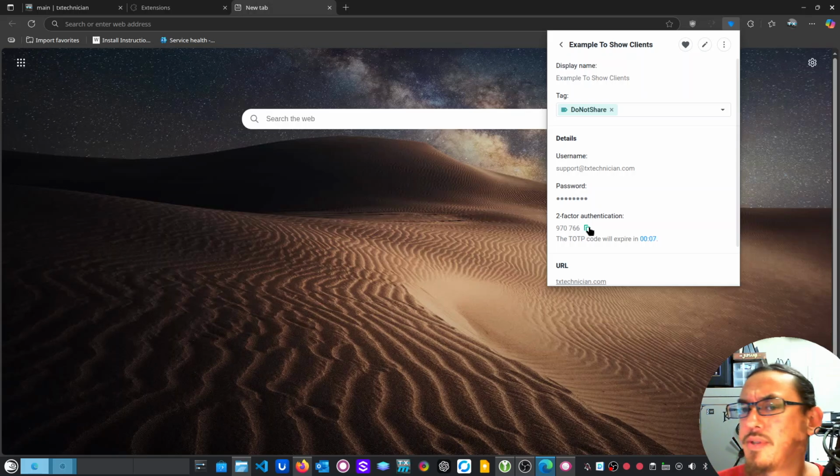Another enterprise solution that's popular is Bitwarden. I'm not a fan of Bitwarden. I've tried it. I just didn't like it. I much prefer Synology.